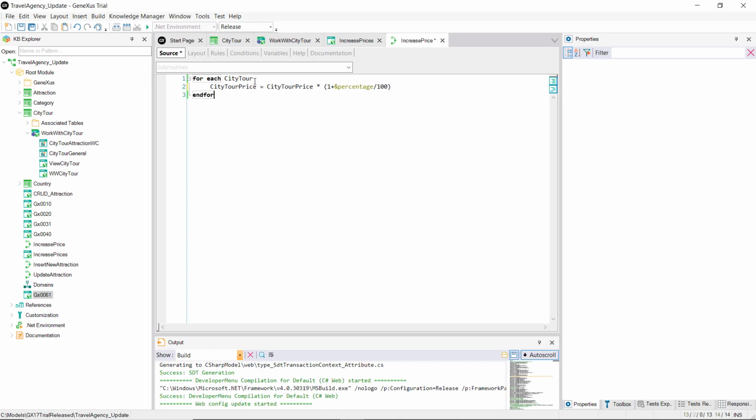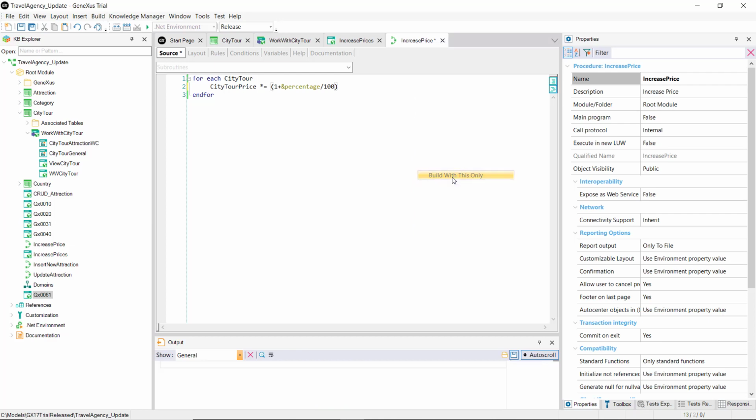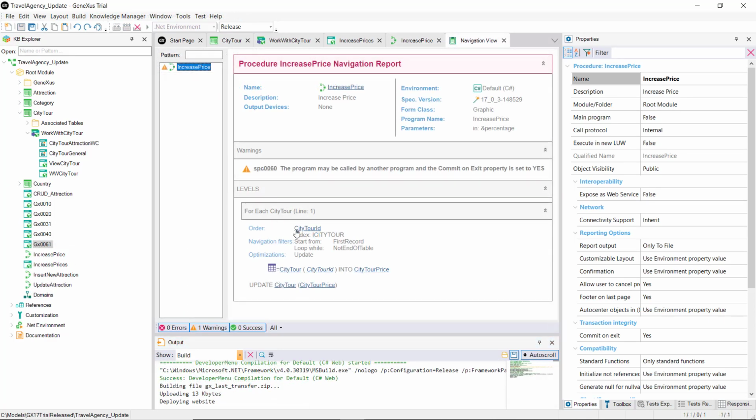To this end, we run through the city tour table and assign to the city tour price attribute as a new value the value it had times this factor here, which is the one that applies the increase. We also could have used the equal operator directly to avoid repeating the attribute. Note that the navigation list informs us which attribute is being updated in the city tour table.